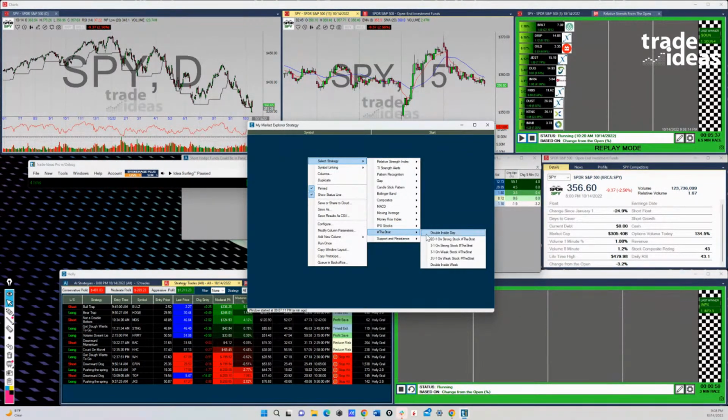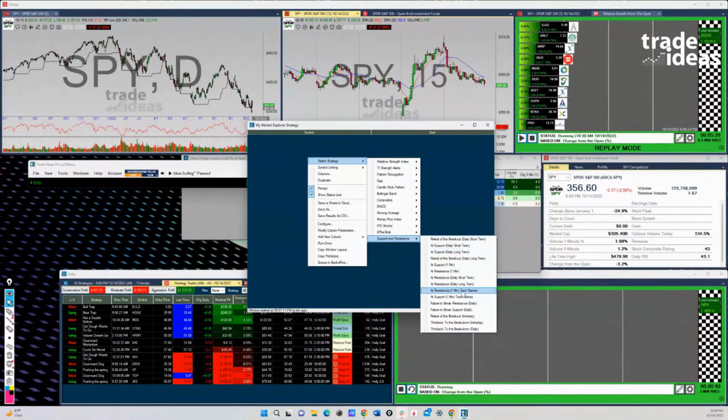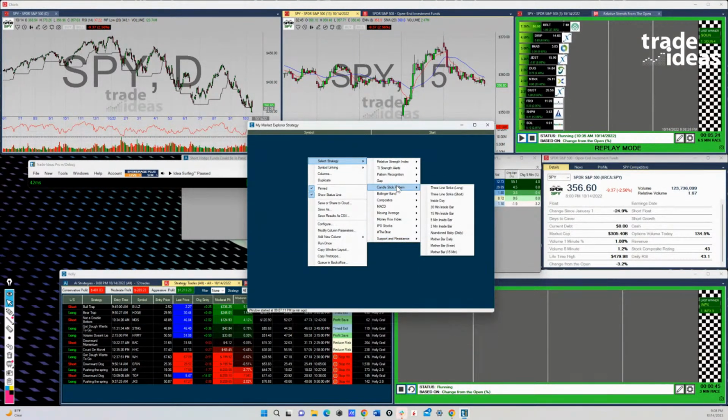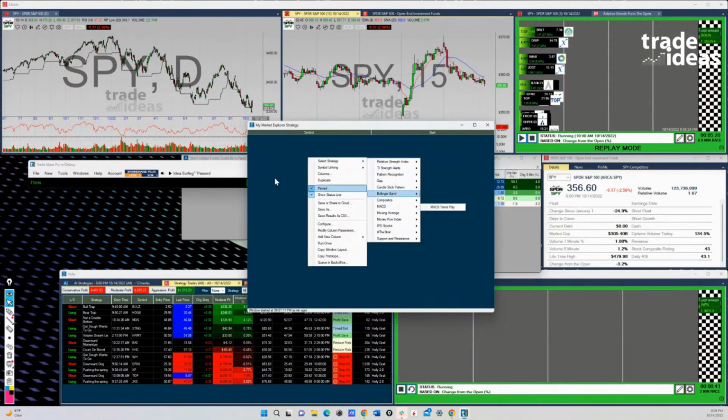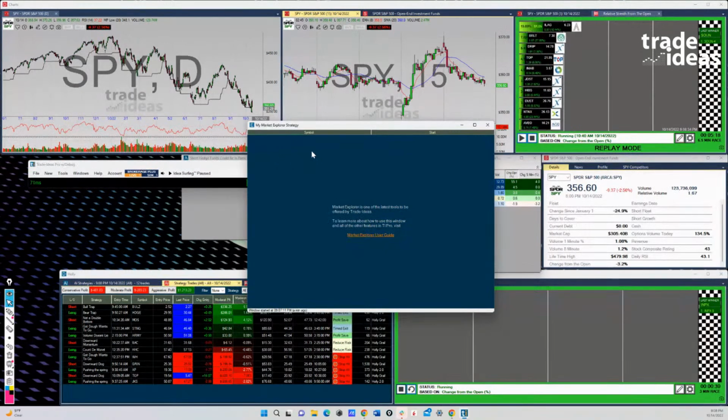If you folks are familiar with Rob Smith and the Strat crew, we have a bunch of their scans now that we've created, and support and resistance, different scans for support and resistance. We're always adding to this, so always be on the lookout for new scans that are coming in here. And this allows us to do things that the regular software cannot do.